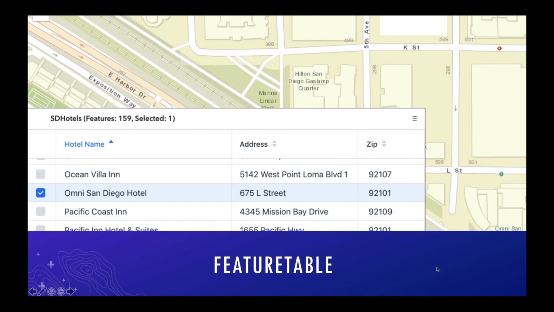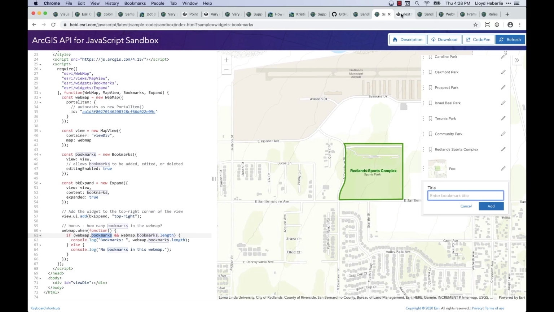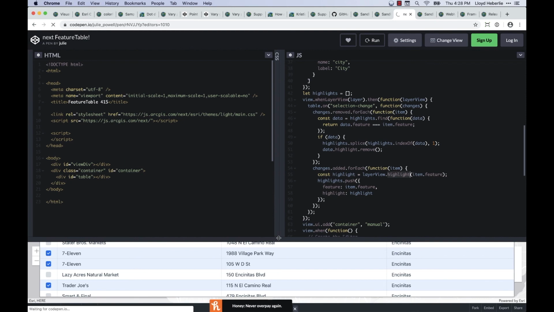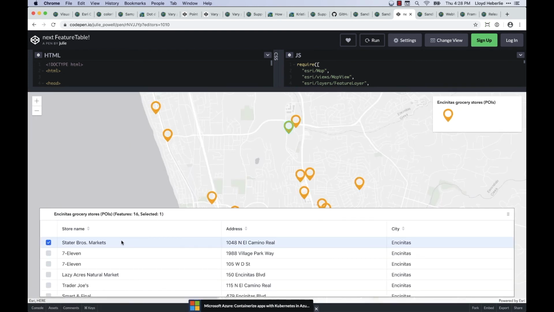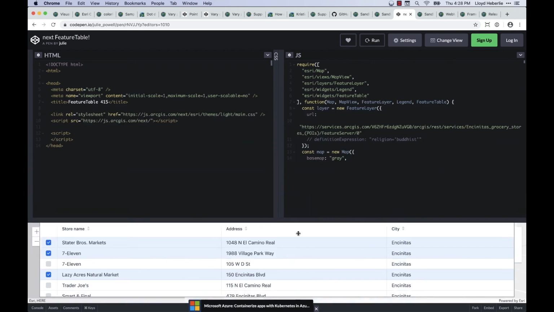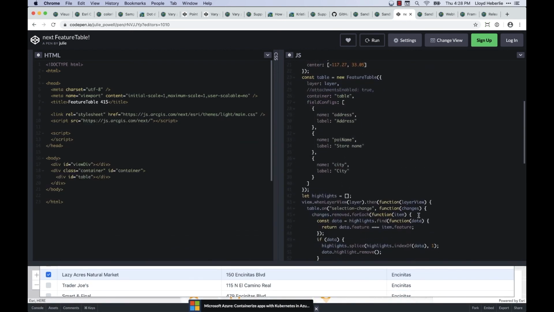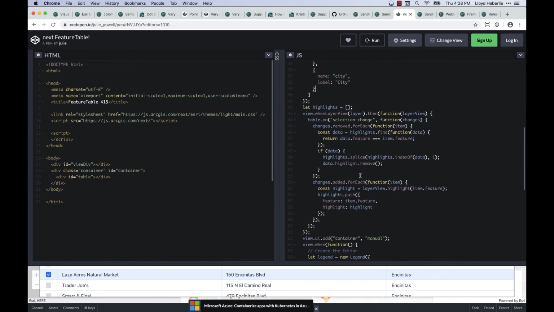The feature table is coming out at version 4.15. It has fairly limited functionality right now. It's really for giving your users the ability to view the attribute data in another way. If we select records in the feature table in this example, then they're selected in the map. If we look at the code for this, we just have the feature table, which we wire up with the layer, set the configuration fields, and then listen for when the layer view is ready. Then we listen to some events that fire on the table, and then add and remove highlighted features.